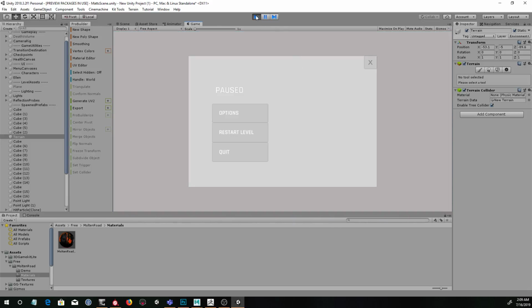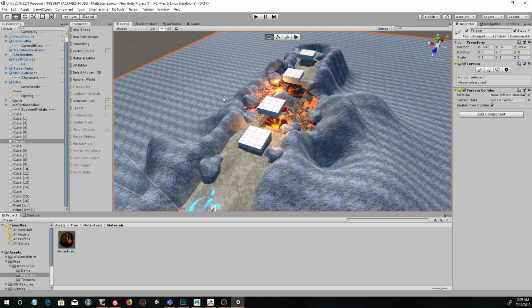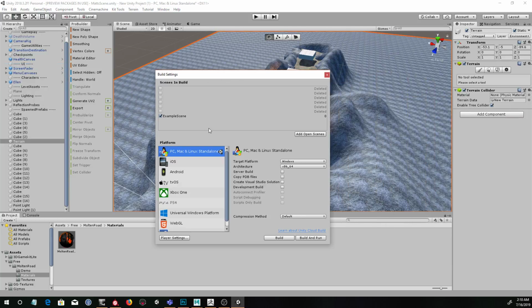Now, to turn in the project, once you're done with your scene, all you're going to do is go to File, Build Settings. Okay, it's going to have this window right here. We're going to turn off the example scene that they have. We're going to go in and add our open scene, so my scene. We want to make sure that's the only scene in here that's checked, right? We're going to do a PC build, and then you're going to say build.